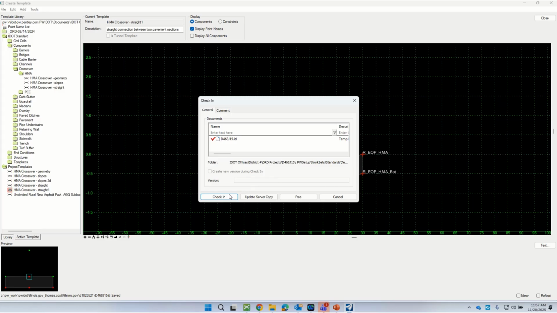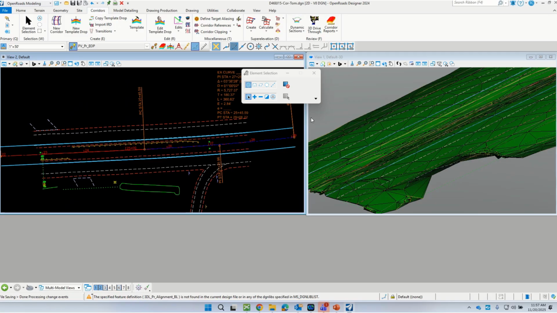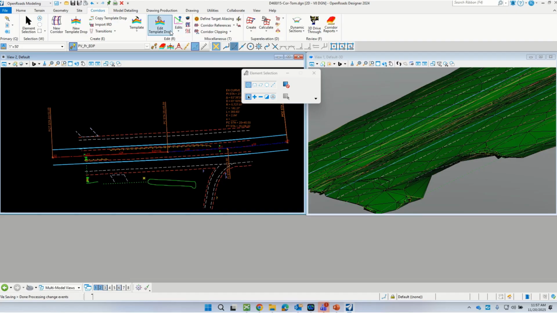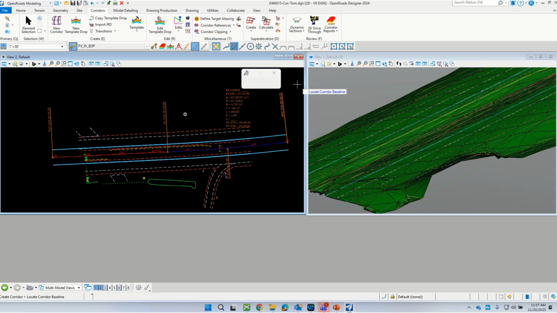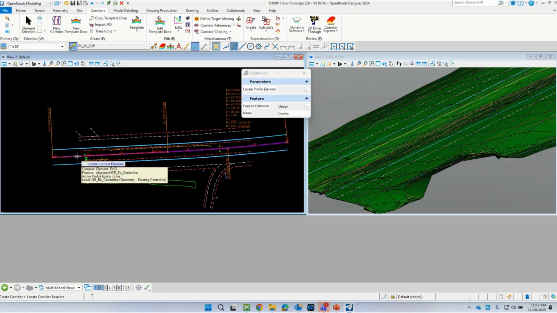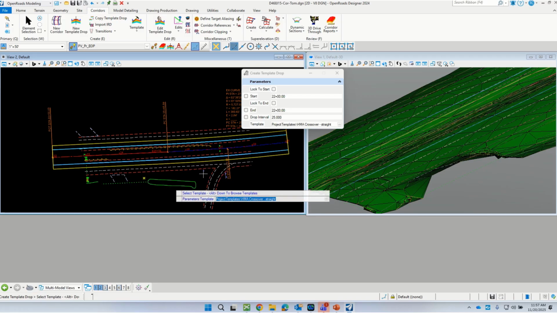I'm going to get out of the template here. Then we're going to go back to our corridor file. We are going to add a new corridor. Let's see, it's not showing a profile. Let me make sure we've got this profiled. We're going to select the baseline. We'll go reset for active. And yeah, that should be fine.